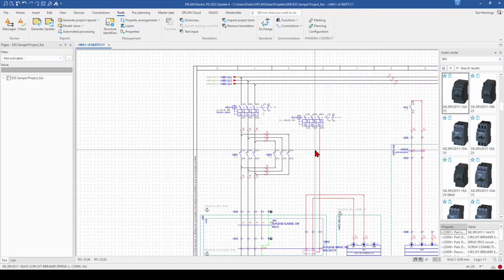So do you have some questions about property arrangements in Eplan, or for which devices do you use your own property arrangements? Please leave a comment.